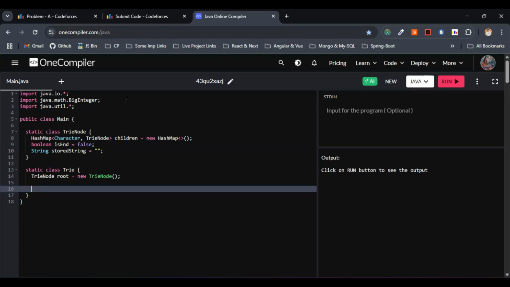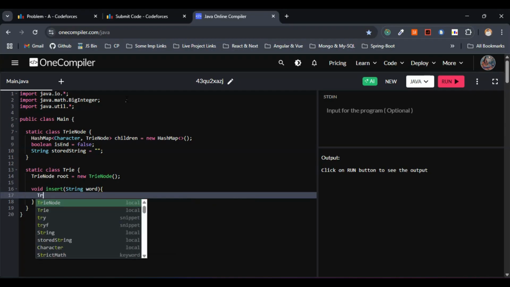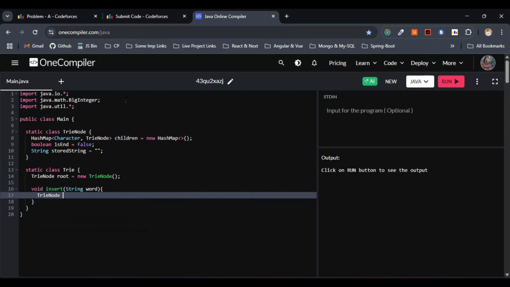First, what shall we do? This is just the class Trie, right? So next part is we will be going with the insertion first, the insert method. So I'll just go with void insert. I'll just consider the parameter word here. So this is TrieNode. Again, let me assign this one to root.